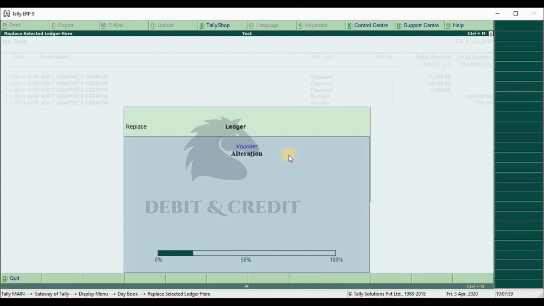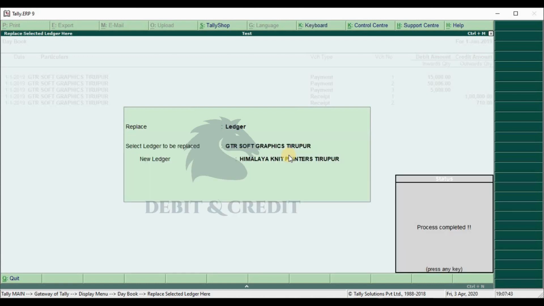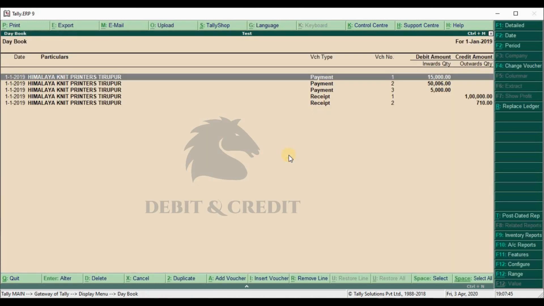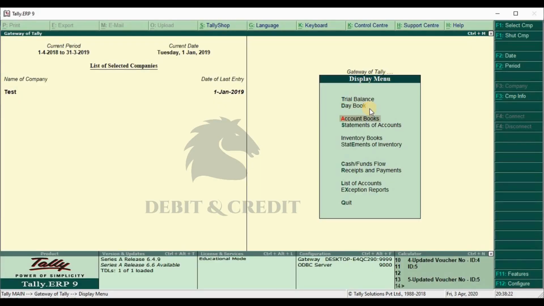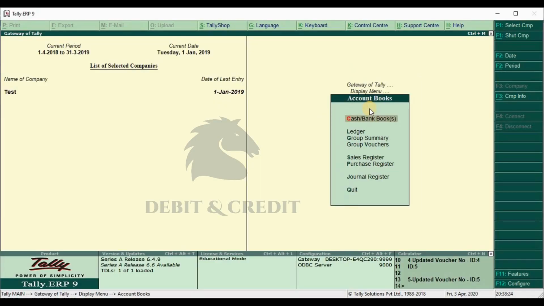Now, it's replacing. Check Daybook, now it turns into new Ledger. You can see button also in account books and inventory books too.